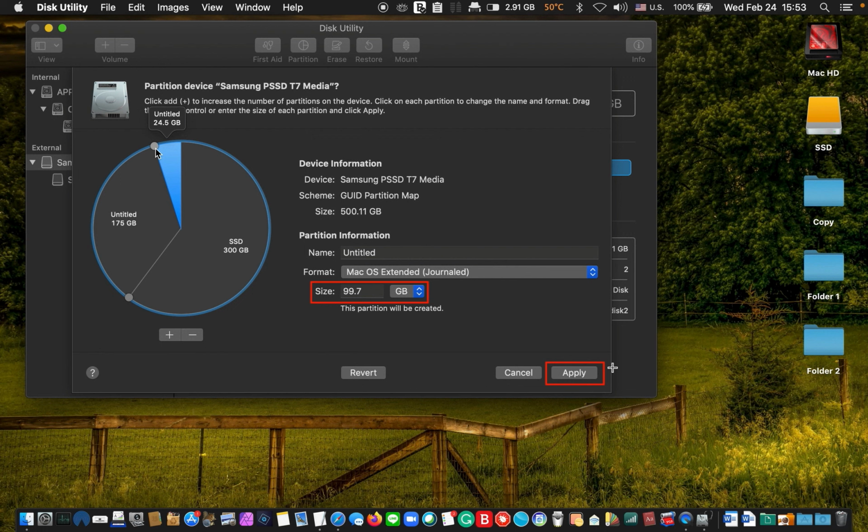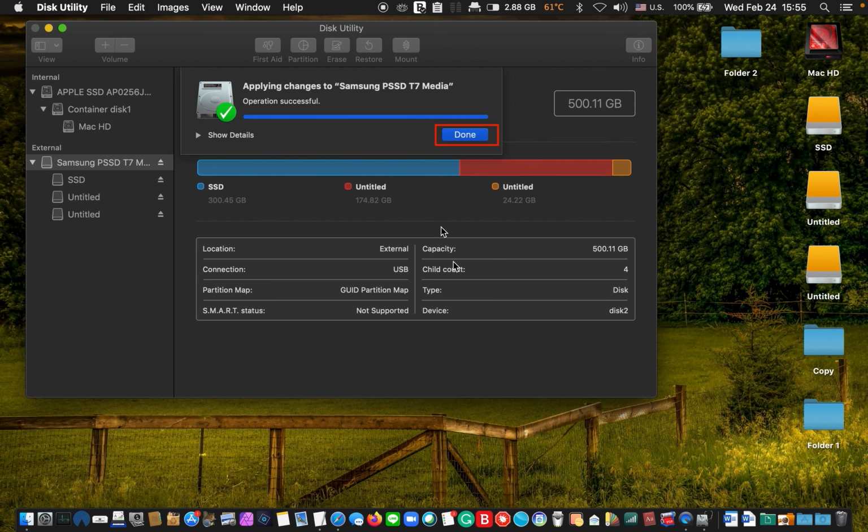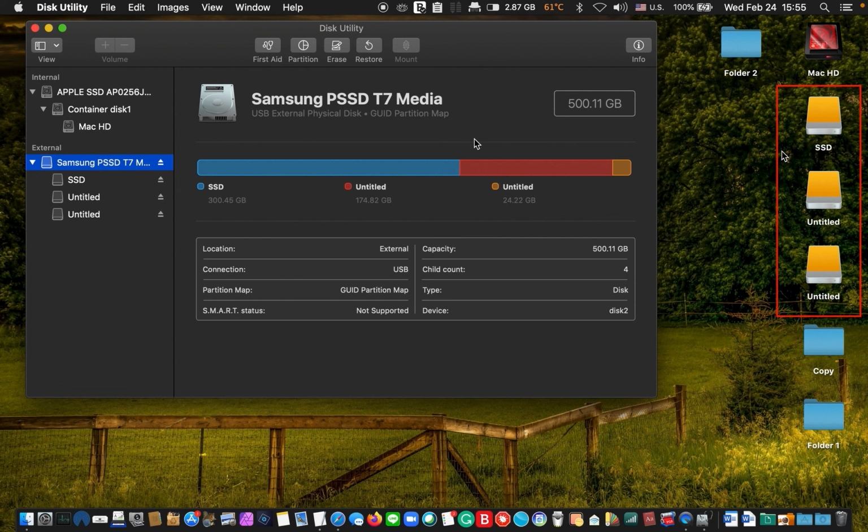I will click Apply, click Partition, wait for a short time, and click Done. Disk Utility created three partitions. I need to rename these partitions according to my needs. I'll change the SSD to Clone. I will keep an exact copy of my internal drive contents on this partition.